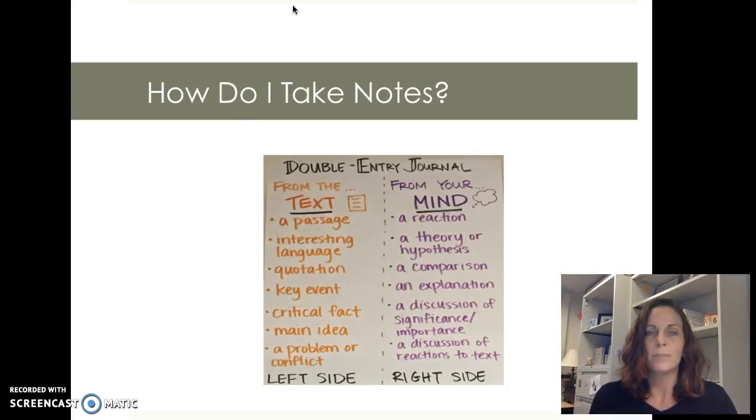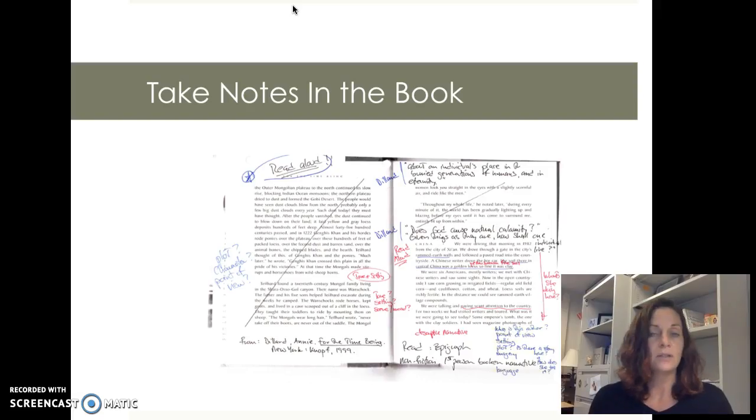So what does it look like? This is a very common way, like a double entry journal. You don't have to use purple and orange, but what are some passages from the text that stand out? Write those out. And then what do you think about those? Do you agree or disagree? Do you have a question about it? You can make a piece of paper with two sides and do that. You can do it on the computer as well. Some people also like to just write in the book.